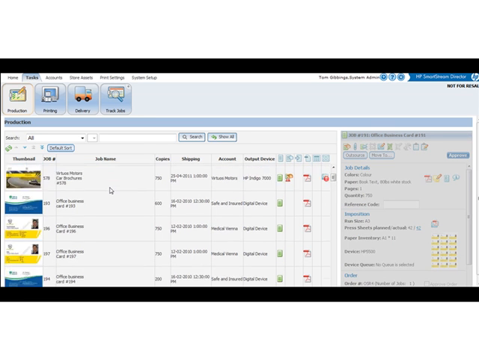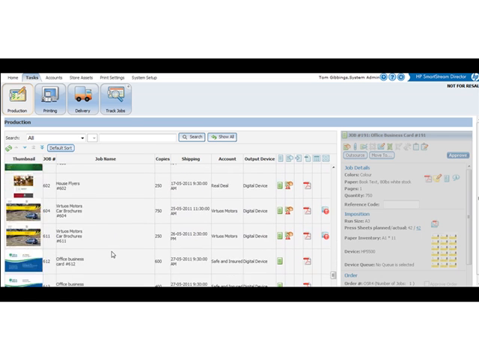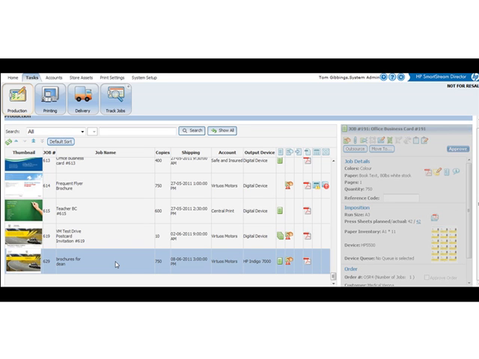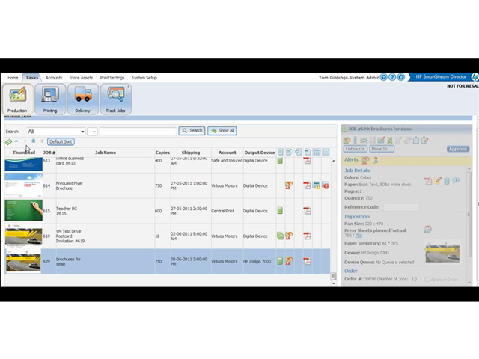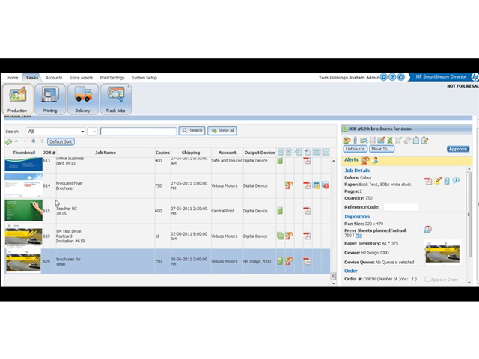If we scroll down, we can locate the brochure that Dean just ordered. The jobs are placed last in, last out. But the system allows you to sort any job according to different parameters. So you can search for jobs according to specific parameters and move those jobs up in the queue.